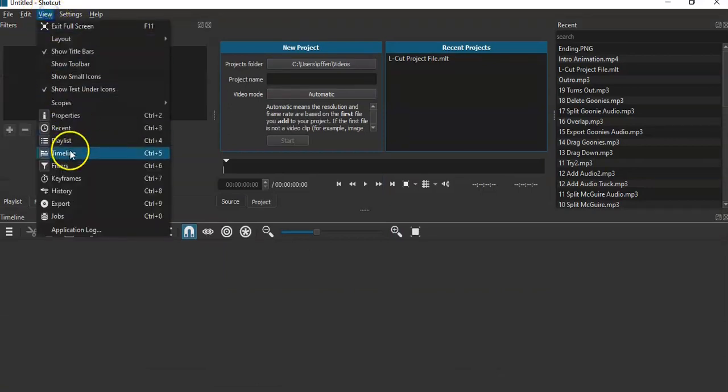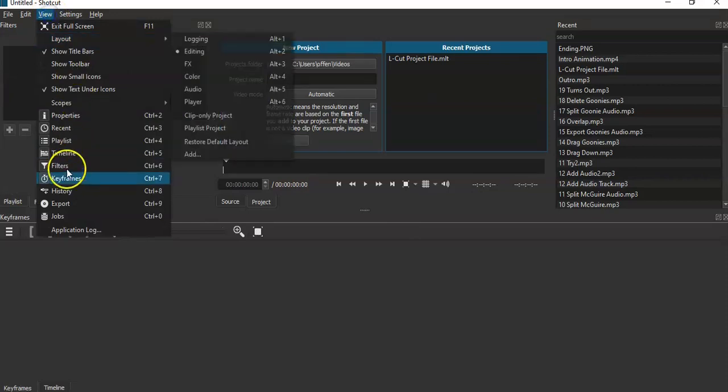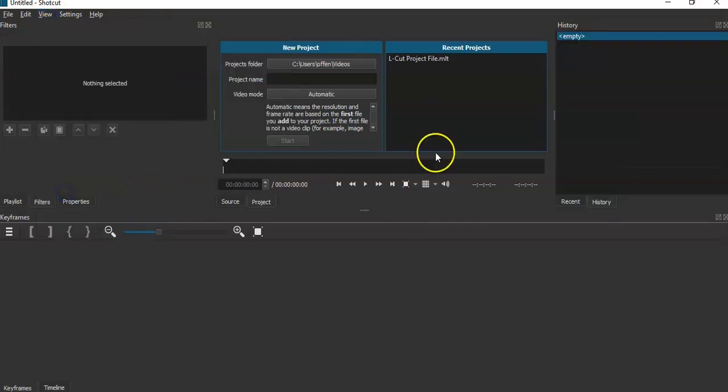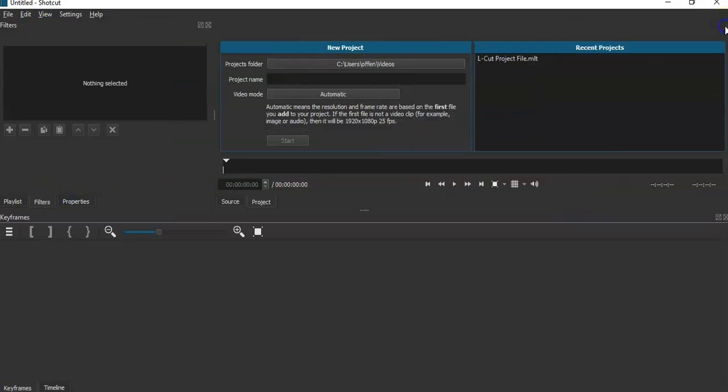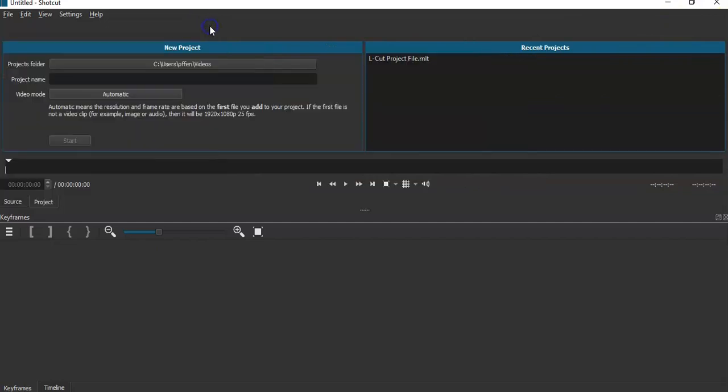So I can fill up my screen full of these different panels, which you may or may not need for the project that you're working on. If I want to get rid of them, I can just close them out. So that's one way that you can customize your workspace, by adding the panels that you want, getting rid of those panels that you don't need.